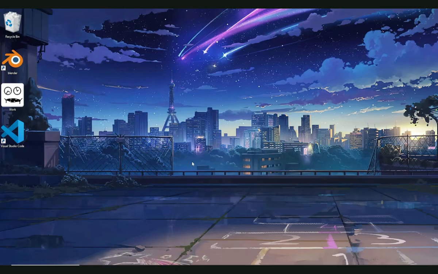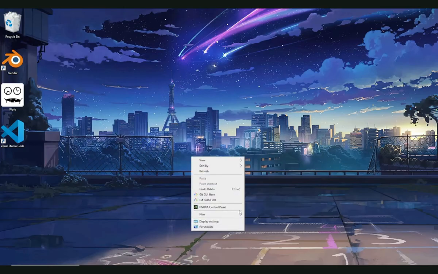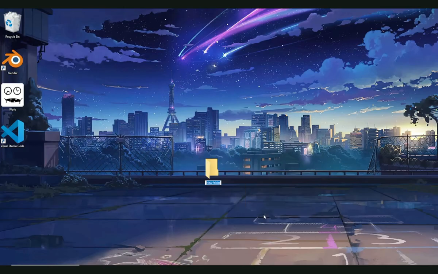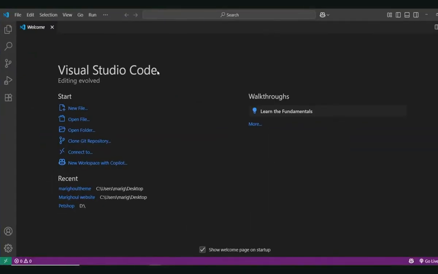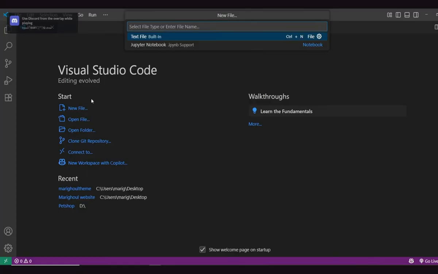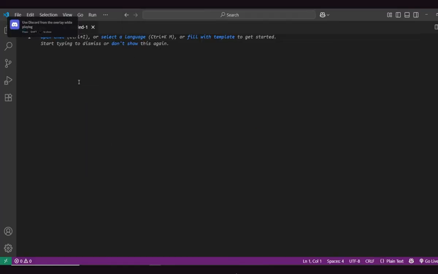Awesome. So now that we have all our tools for the project, let us make a folder for our website. And let's call it My Website. And let us open Visual Studio Code. This is the first thing you're going to see when you open a new project. Let's make a new file, new text file.